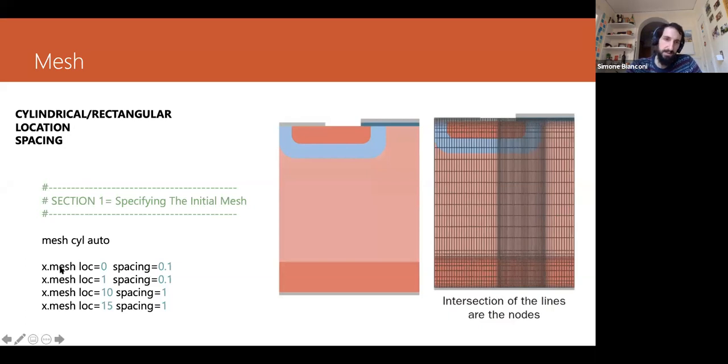The way this works is the first location is where that spacing starts to be applied, and that will stop at the next x location. So in this case, for example, from 0 to 1, the spacing will be 0.1. From 1 to 10, the spacing will be 0.1. From 10 to 15, it will be 1. And from 15 till the edge of the simulation, it will be 1 again.